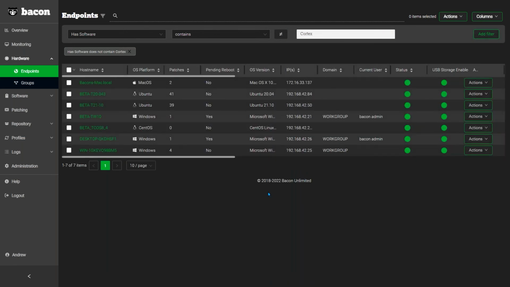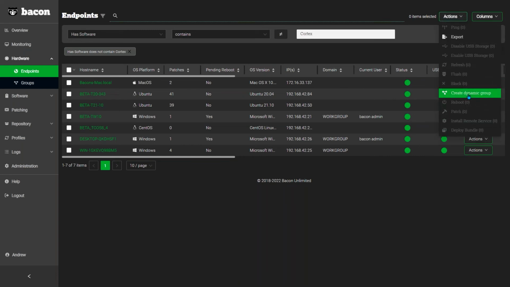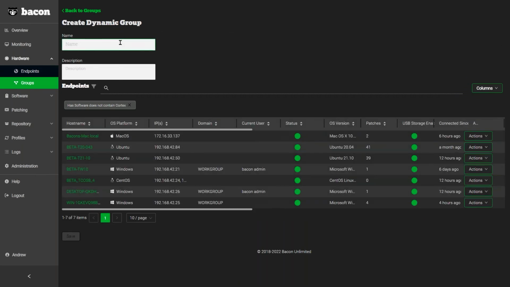So the important thing, though, is that there's a filter in there, and that filter will dictate if we decide to make a dynamic group. So if Andrew goes up to the actions button now and chooses create dynamic group, it's going to do it based on that filter. And all you got to do is name it. If you want to, throw in a description, and it's automatically going to update those members. It will always show the members.